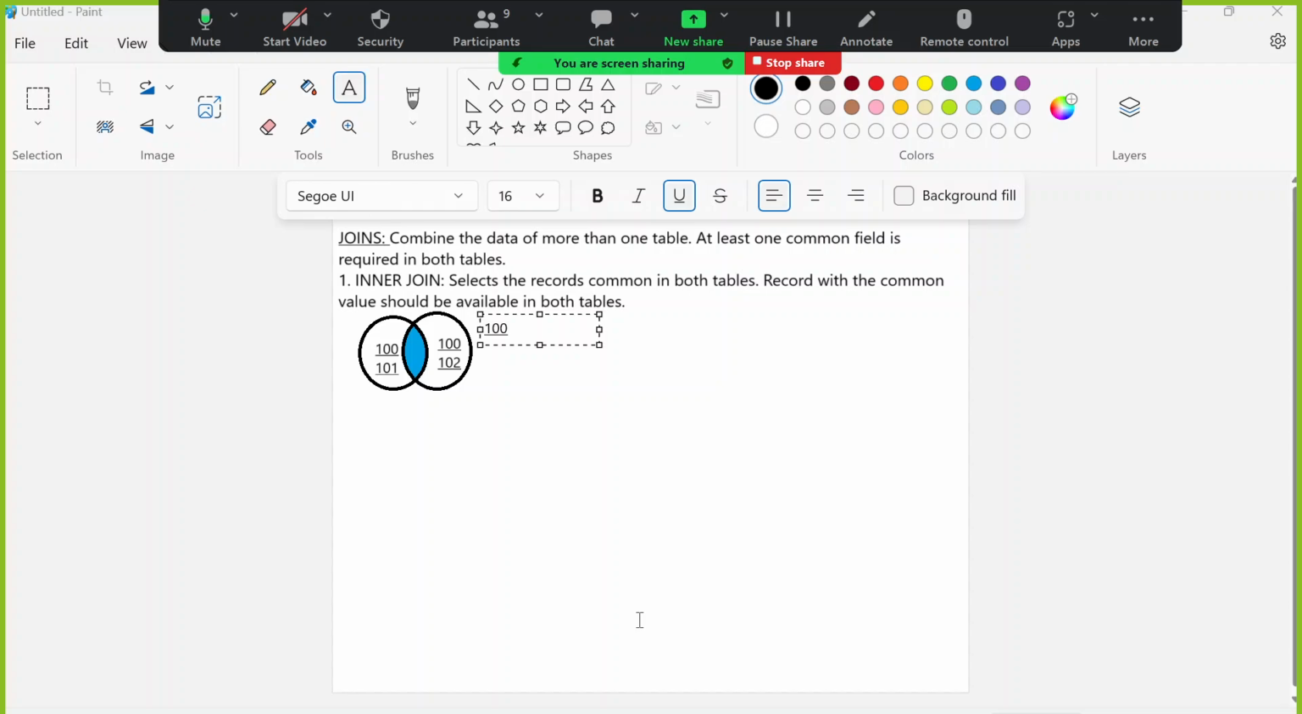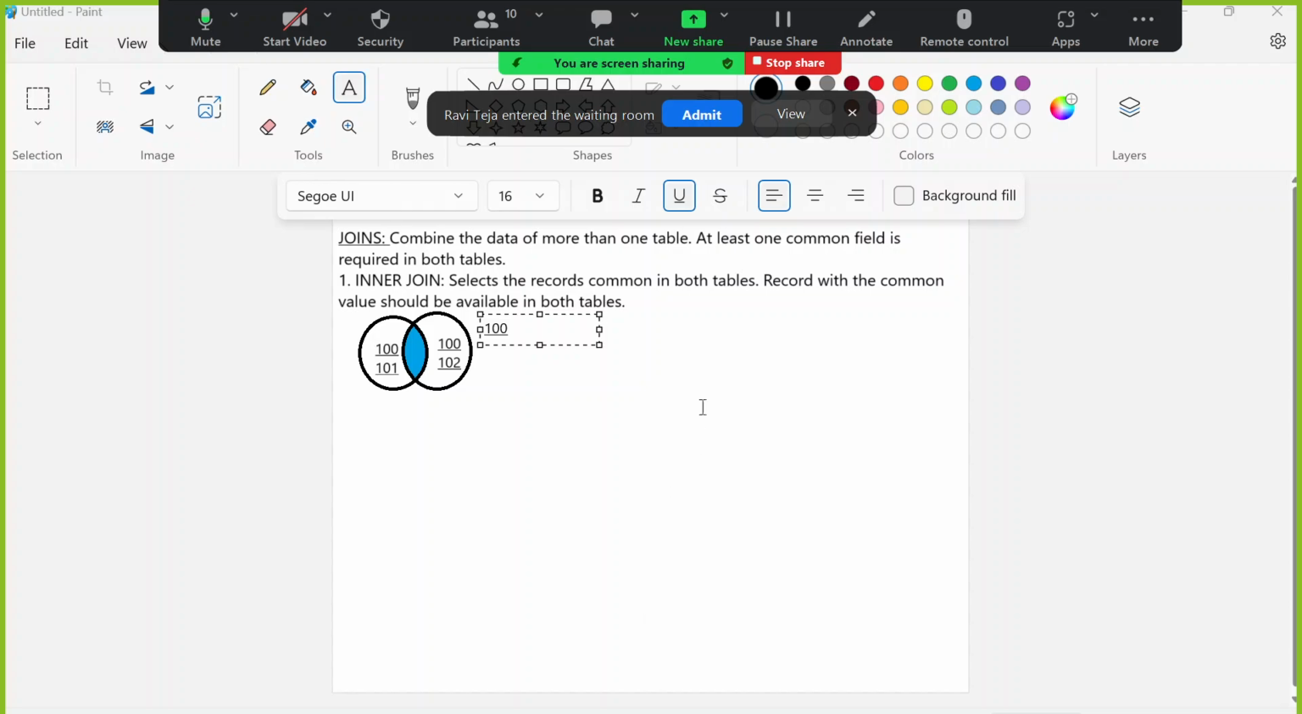But what is the prerequisite? There should be a common field between the tables, right? You don't need to have a common field between all four tables. You need to have a common field between table A and table B, table B and table C, table C and table D. You don't need to have a common field in all the tables. Any one table should match so that you can link, right? You can combine the data.